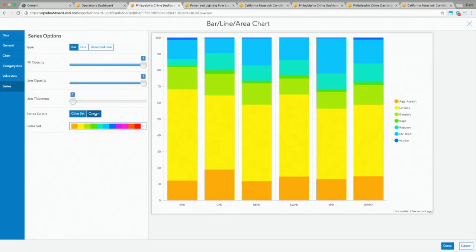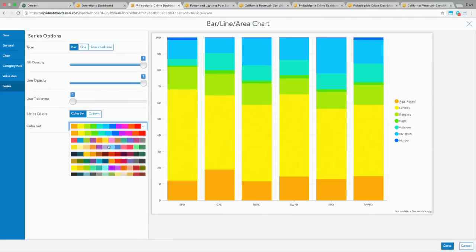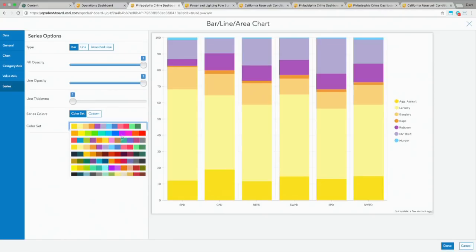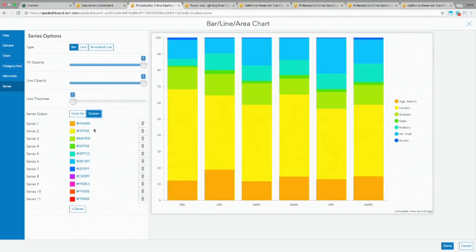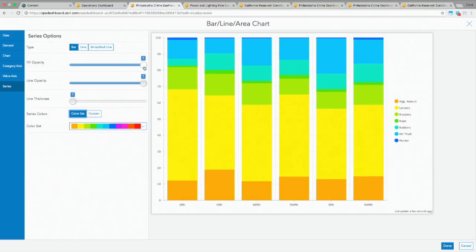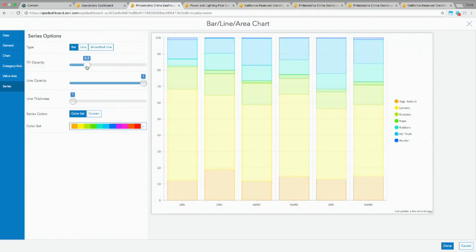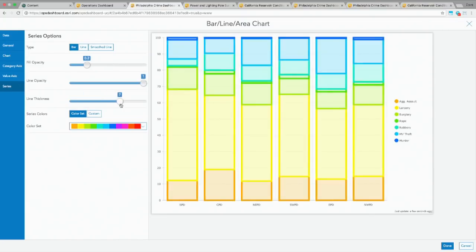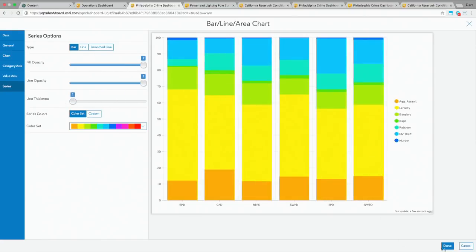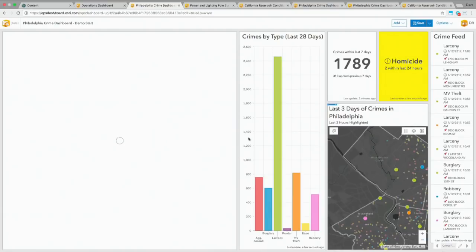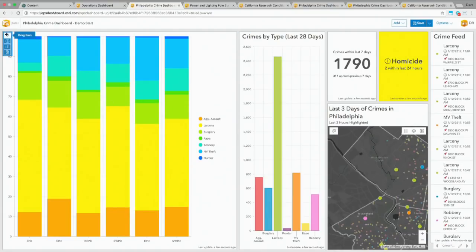We can also play with the colors to see if we can get better colors. We can customize our colors if we want. Again, we can play with the aesthetic. And then place it in our layout.